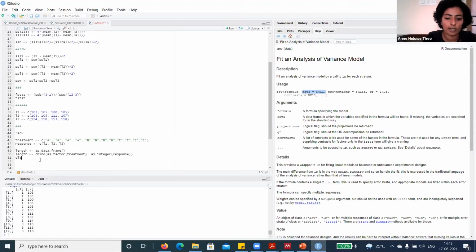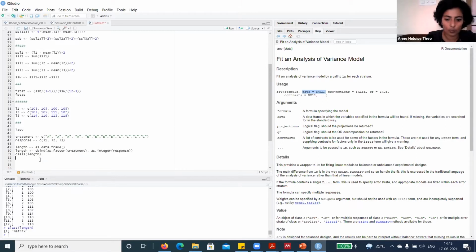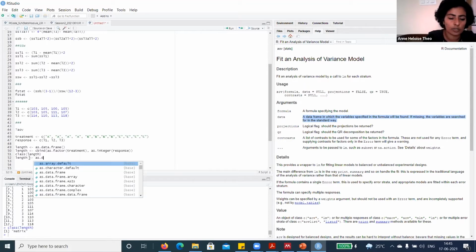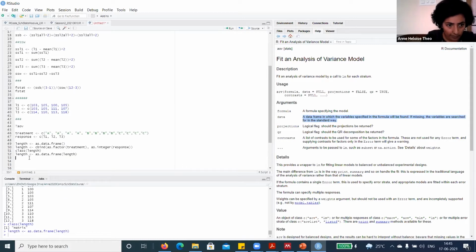So if you check class of length, what we have is a matrix, which is not what the input here is, because if you look at the arguments given in the help documentation, it says a data frame in which the variables are specified in the formula can be found. So it cannot be a matrix. So we'll just convert length to a data frame: as.data.frame(length). There we have it. So now we will do AOV on this.